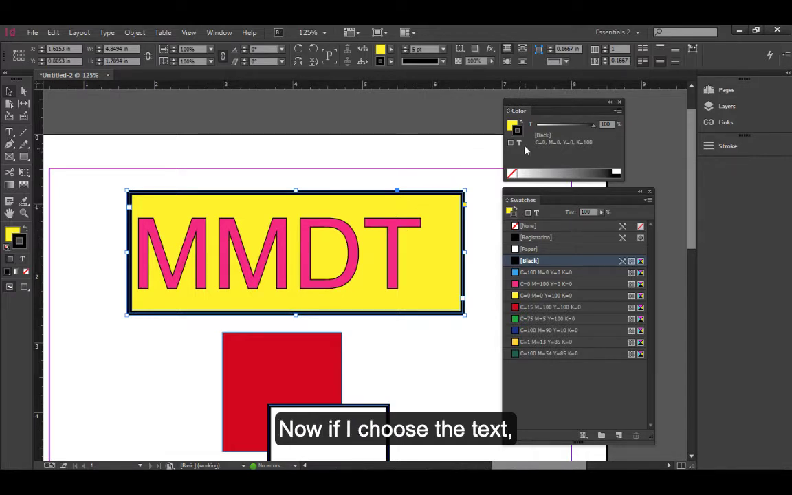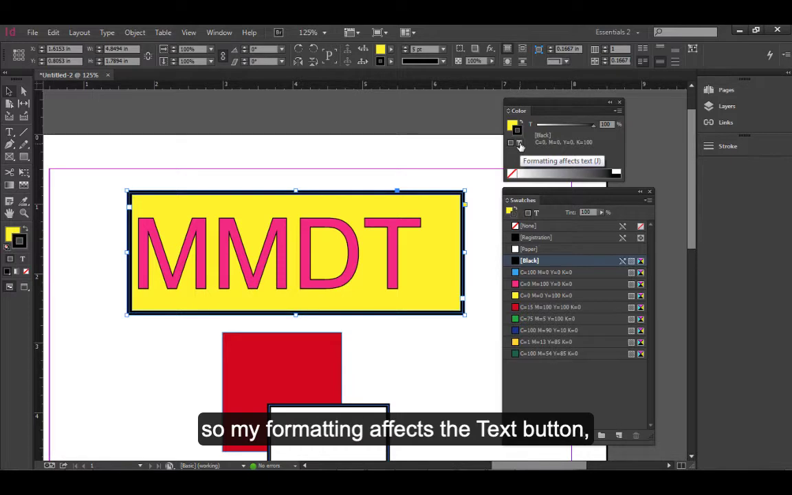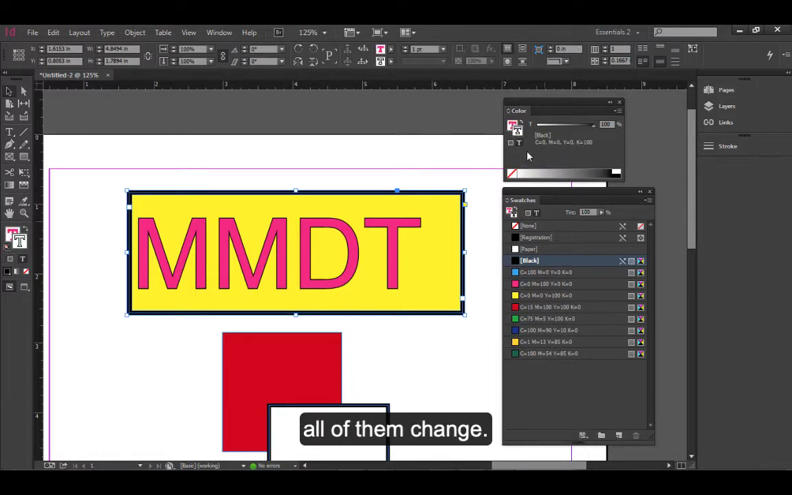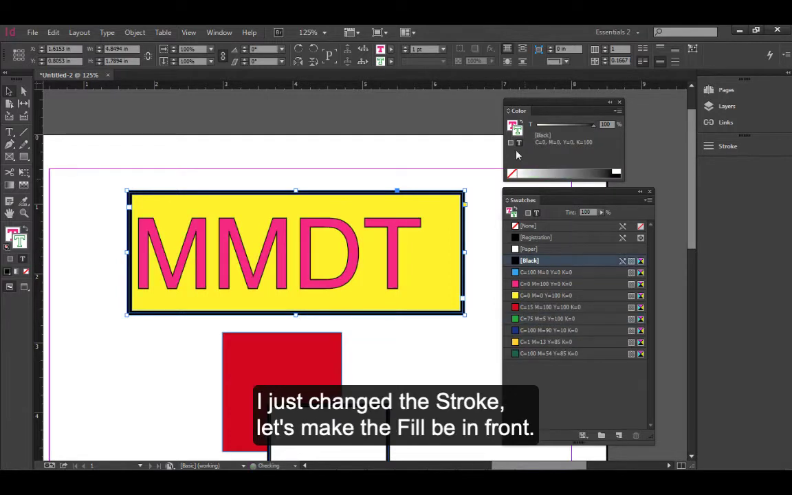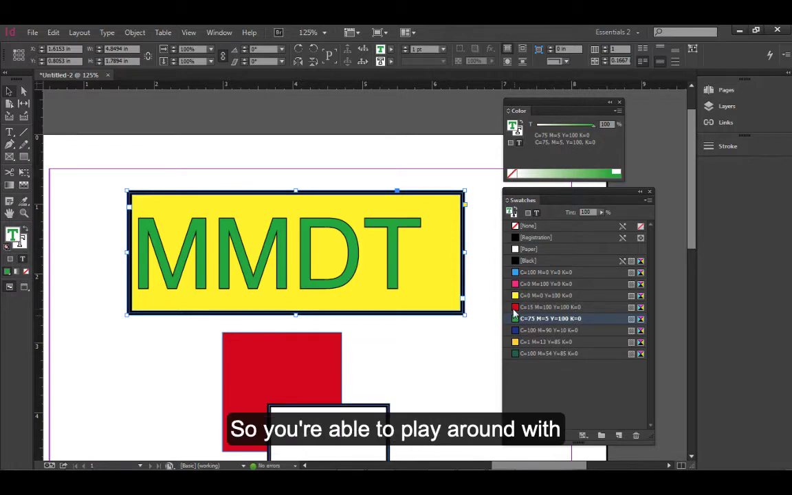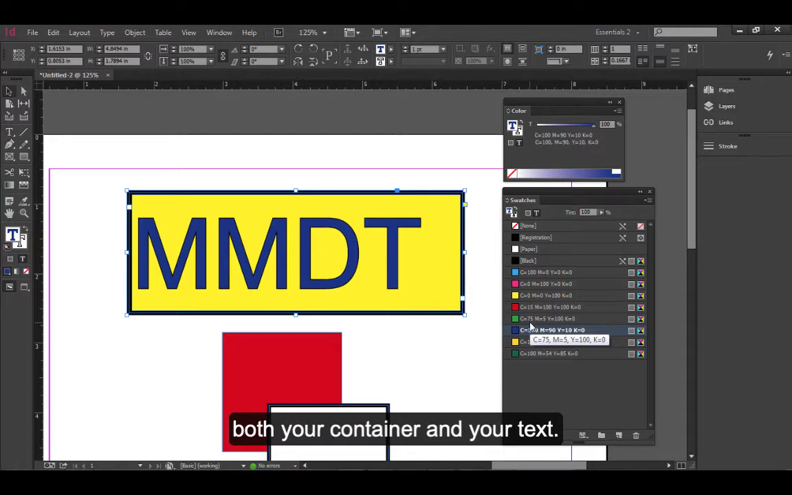Now if I choose the text, so my formatting affects the text button, all of them change. Look at all of the locations change. And now I'm able to change the color of my text. I just changed the stroke. Let's make the fill be in front. There you go. So you're able to play around with both your container and your text.